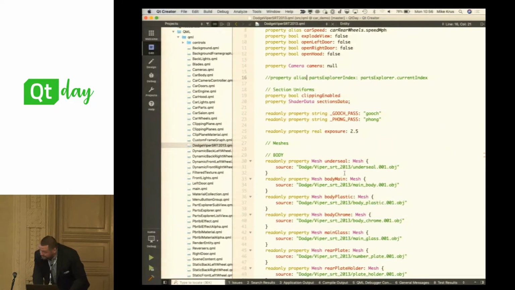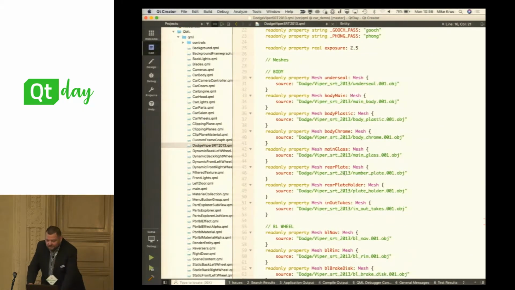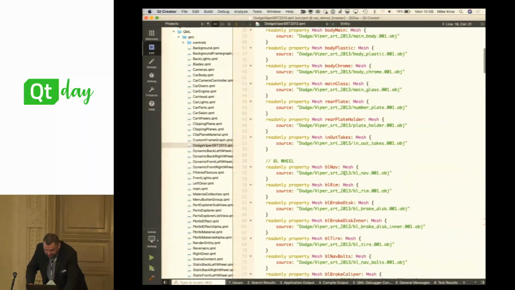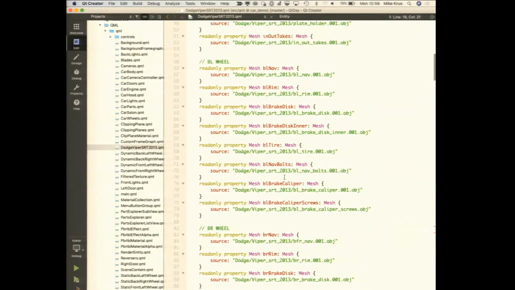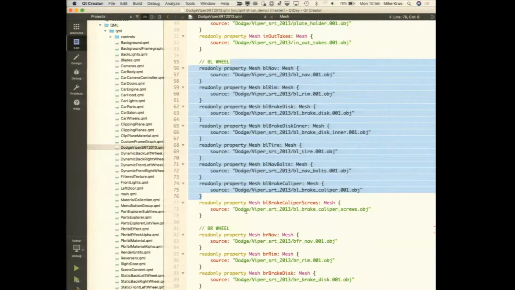So I'm not sure how much of this you can read, but it doesn't really matter. Mostly the important bit you can see is here. It's loading all the different bits of the car. So for example, that's the back left wheel. It needs to load all these models, okay? Because that's what the wheel is made of.